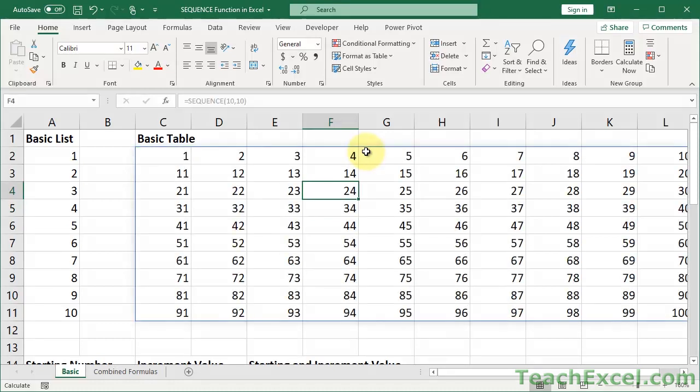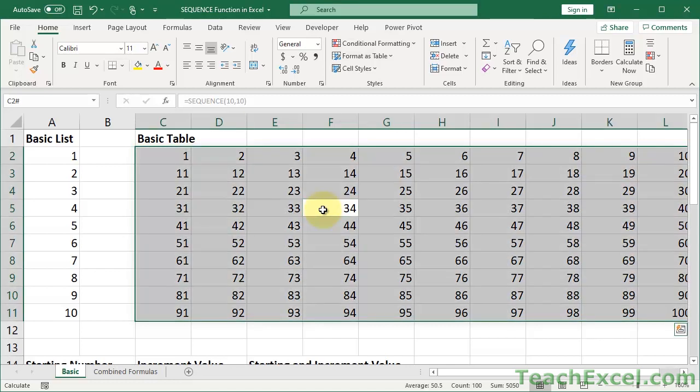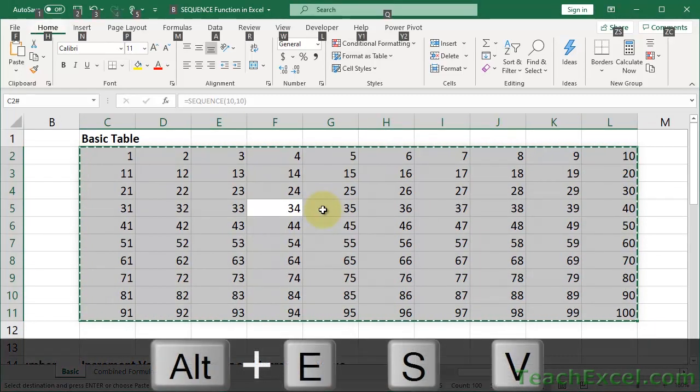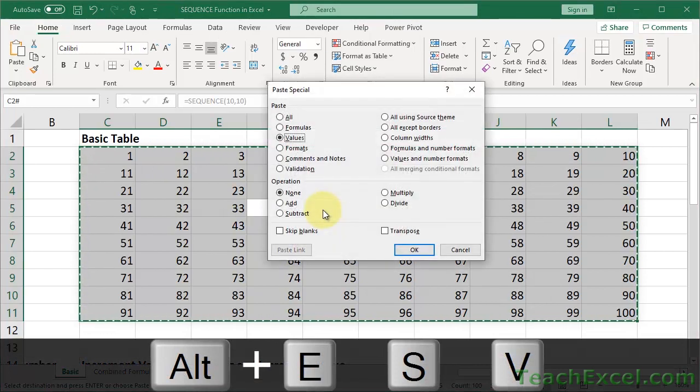So we'll delete that. And to freeze this, click anywhere in this table as if it was a regular table of data. Hit Control A to select all of it. Notice it's all selected now. And we're going to copy paste special values. So Control C to copy it, Alt E S V, enter.